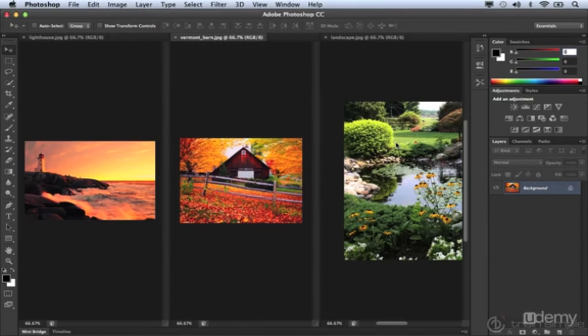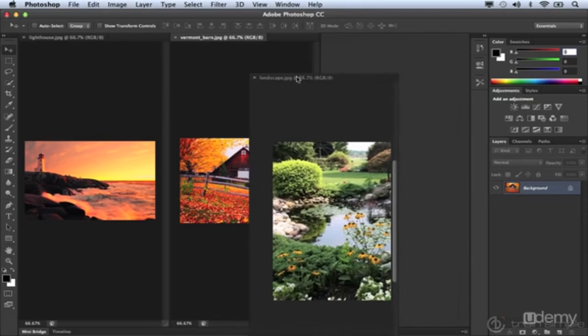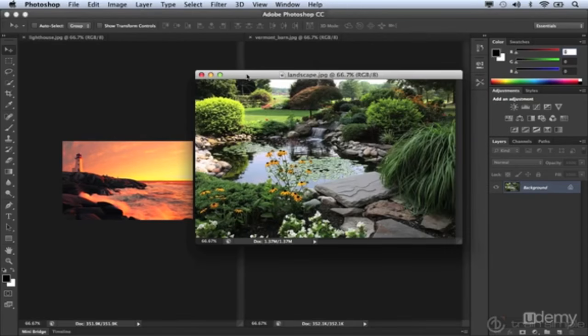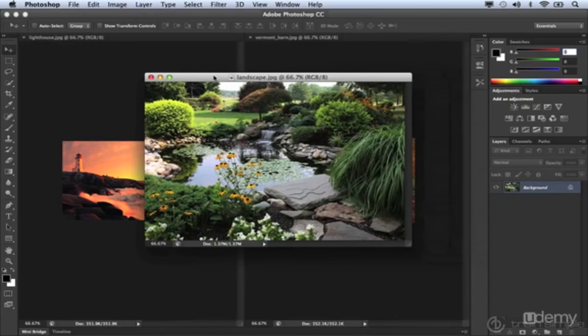So just understanding how you can work with multiple documents inside of Photoshop can ultimately make you more efficient. If you have more than one monitor, it's nice to know that you can drag a tabbed document and make it a free-floating window, giving you the ability to move that to a separate monitor. So there's a lot of options for working with multiple documents inside of Photoshop.